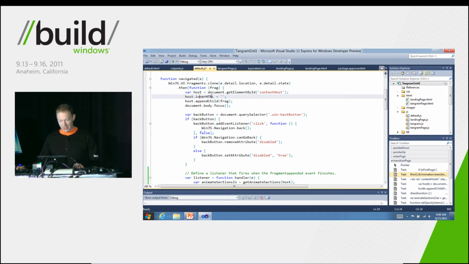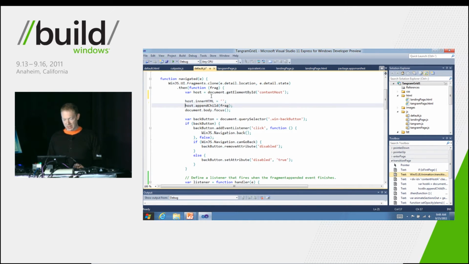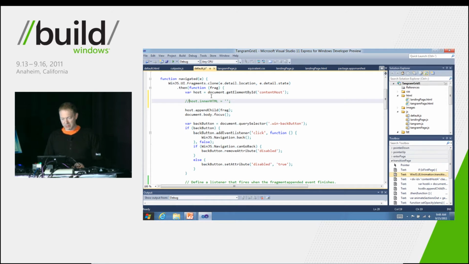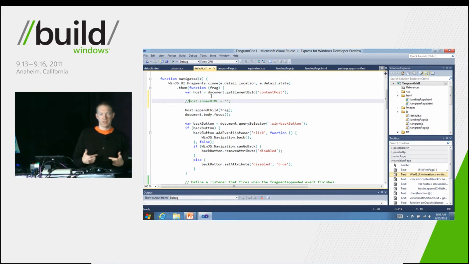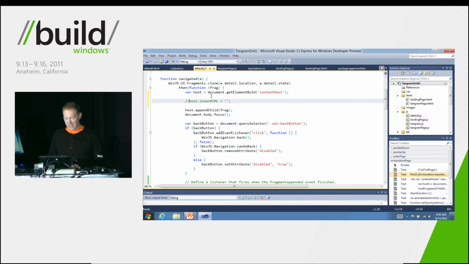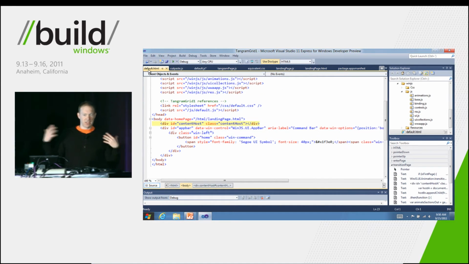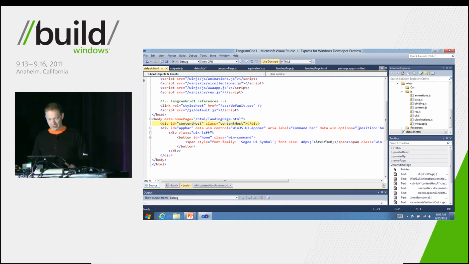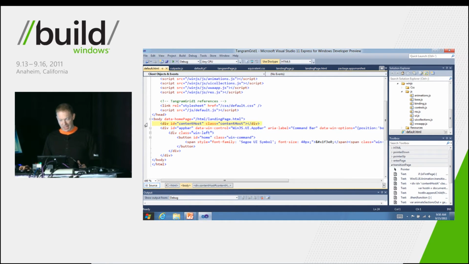Except if we come up here, we'll see we don't have sections going out because we got rid of them as soon as we loaded the new fragment in. So we got to fix that up. Again, it's JavaScript, it's HTML. There's a bunch of different ways you can do this. It will depend on the app you have.